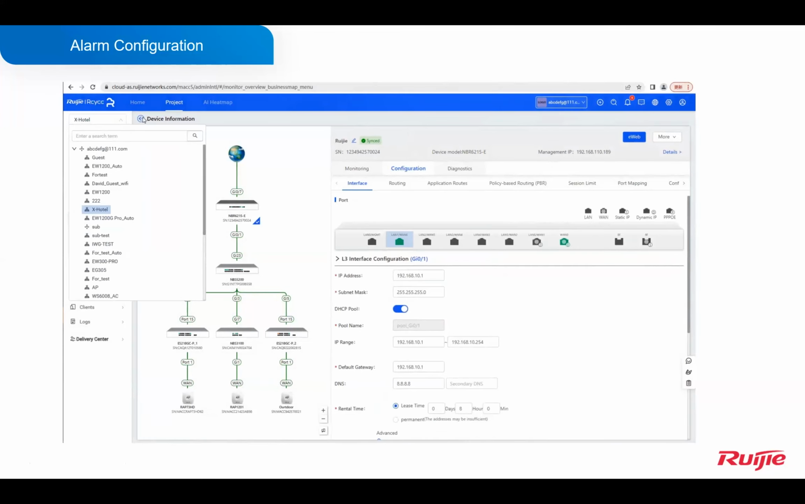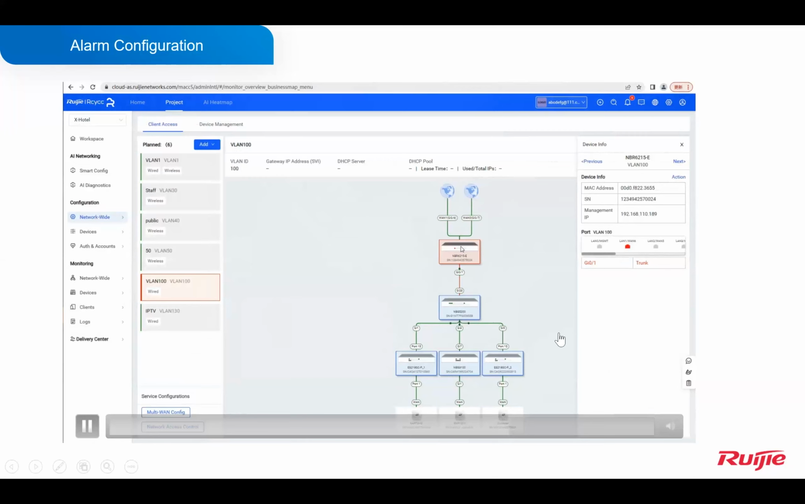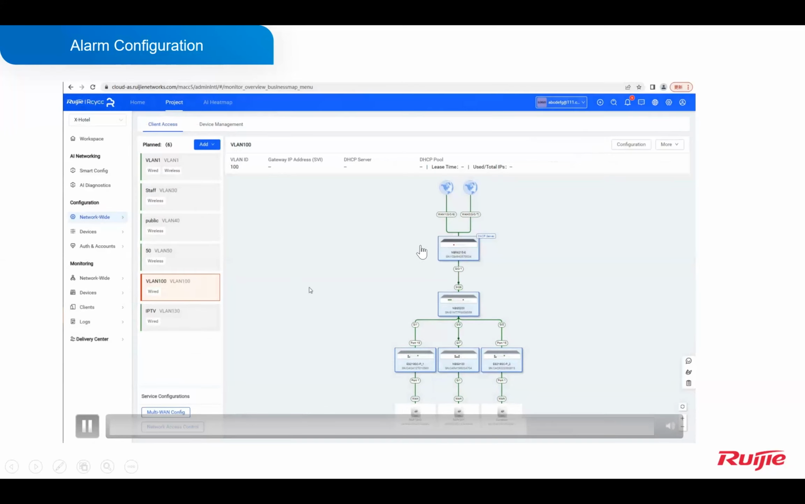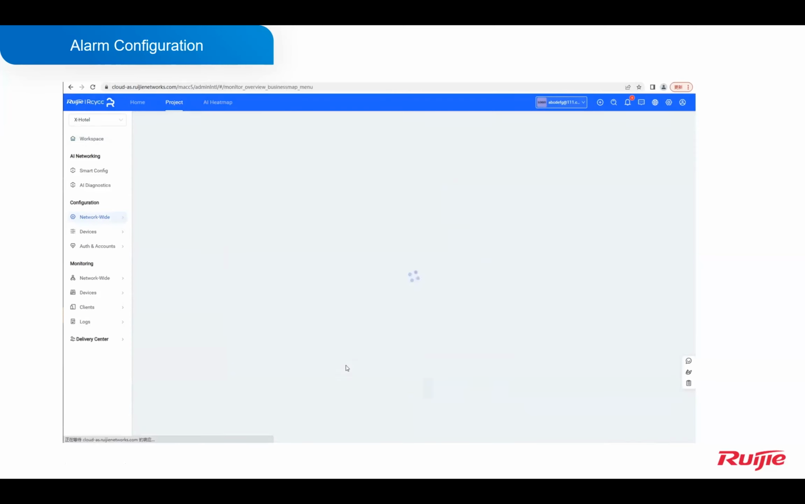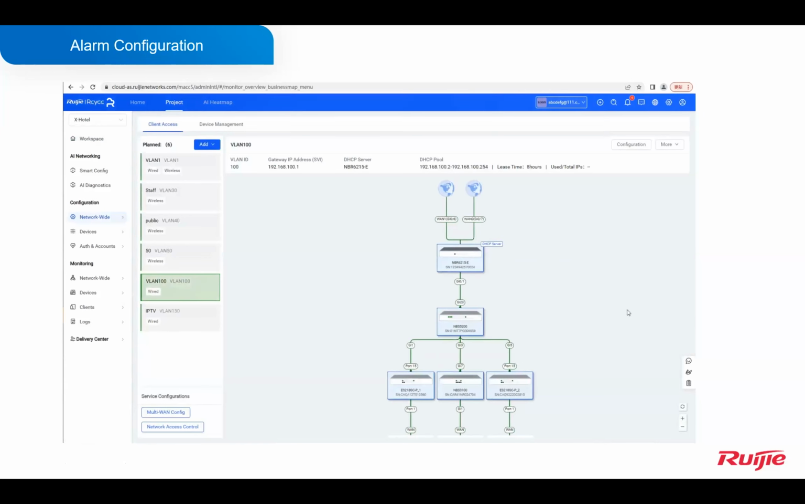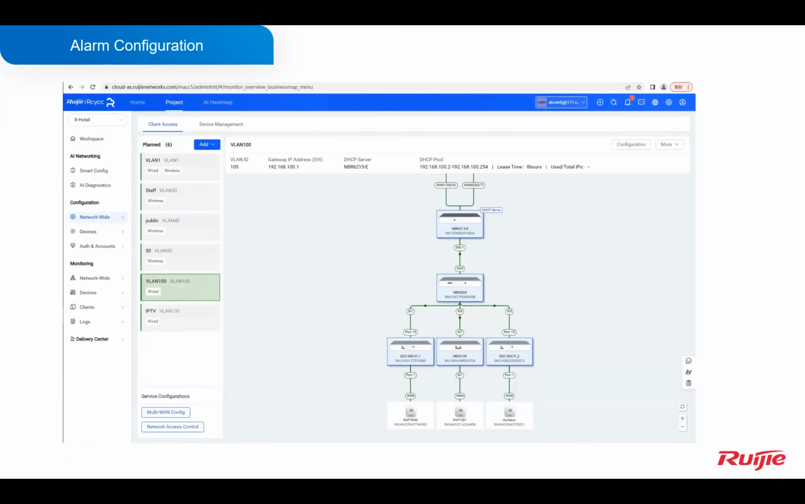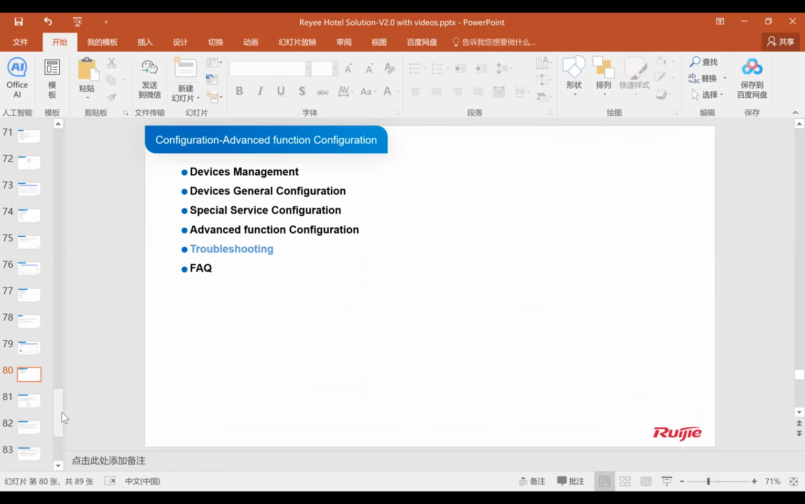Then we go back to our topology view, and we can see the alarm has disappeared. So the alarm function can help us solve problems and find the error location. It's a very easy and good function for you to manage and maintain our network. Okay, so this is the Reyee Hotel Solution function introduction.